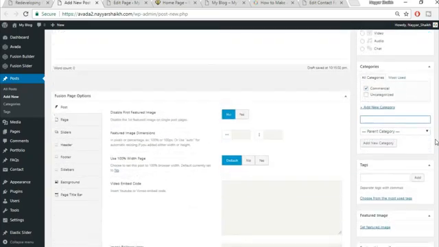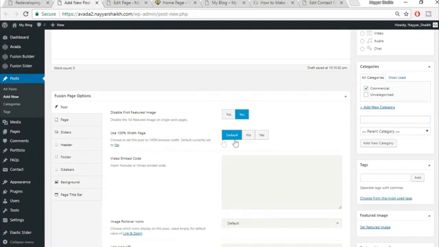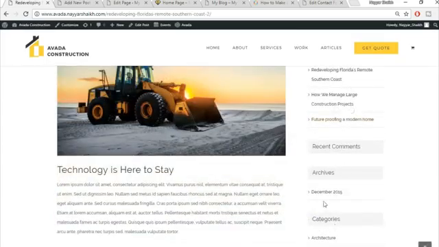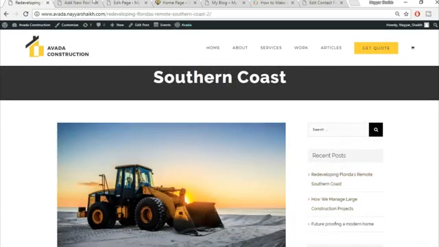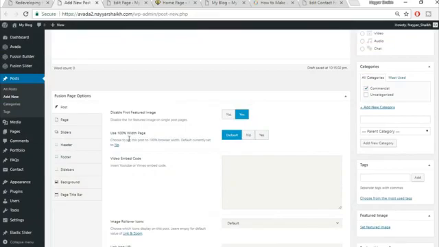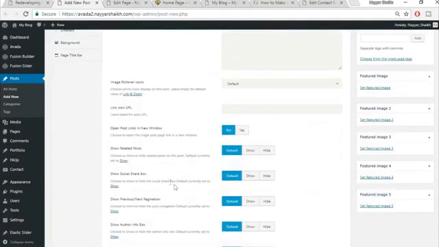Fine. Okay, now the post, disable first featured image, set yes, we want to disable that. Use 100% width page. If you do so, then you won't see these things. Now this sidebar over here, you won't see that. So I would say no, which is set to no. Fine. Now you can see all these things over here.